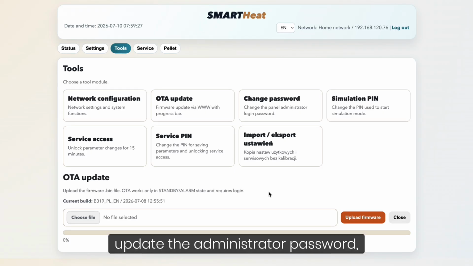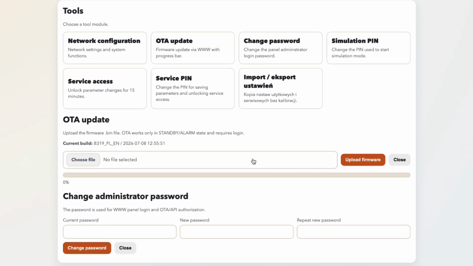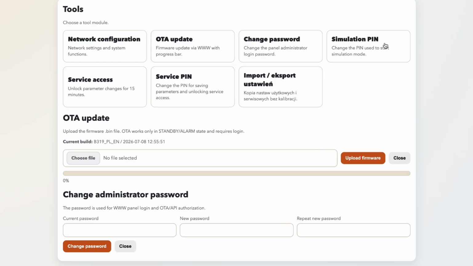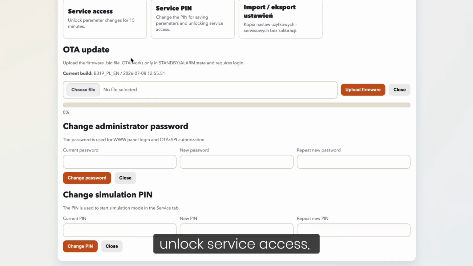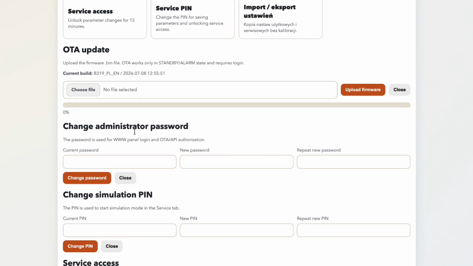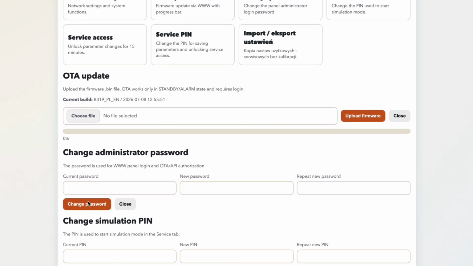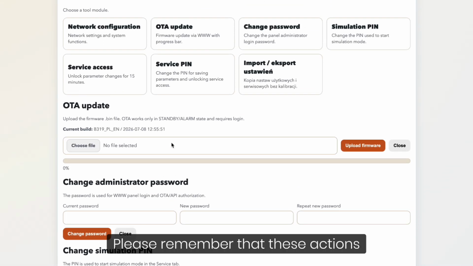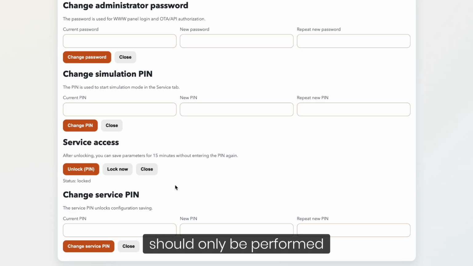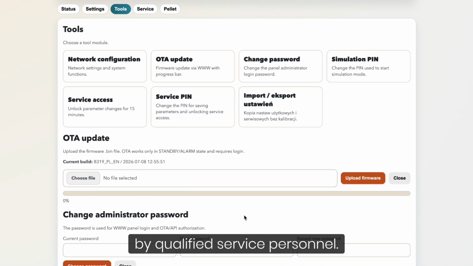Here, we can also update the administrator password, change the simulation pin, unlock service access, and change the service pin. Please remember that these actions should only be performed by qualified service personnel.